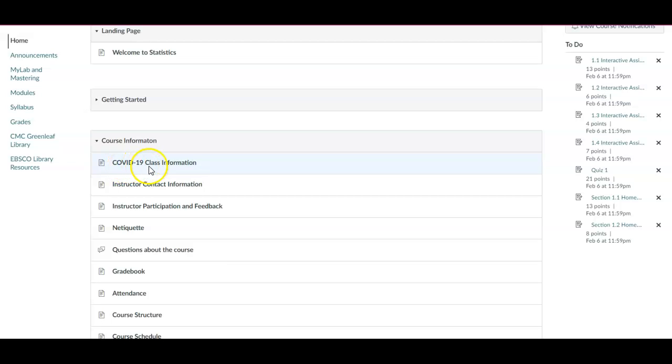This is the COVID-19 class information. This is instructor contact information. You click on this for information about me, about my student office hours, and how to contact me. Below that is instructor participation and feedback. This is how I get back to you. What are the policies in order for me to get back to you? Again, this is on the syllabus.